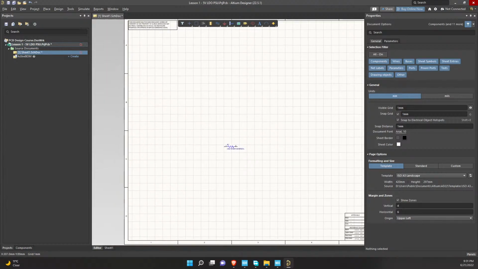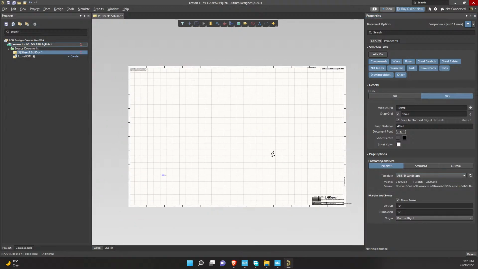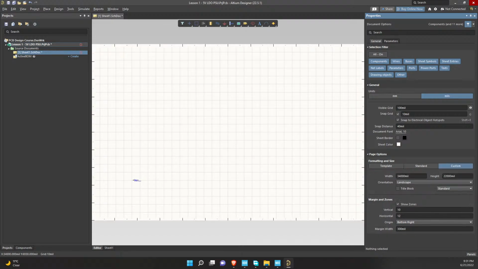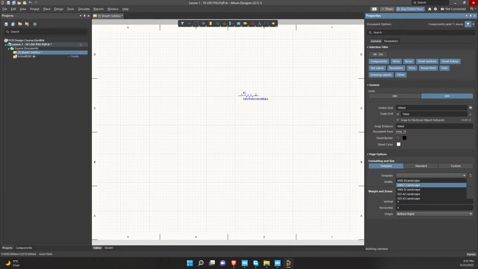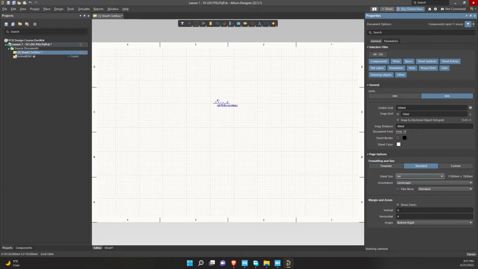A3 is a little bit too big. If I want something else, D size for instance, I can change it like that. It's going to depend on what you guys are working on, your personal preferences or company preferences, or whatever works for you. But what we normally do is set up templates, and then we will upload our templates and select them from there. But for now, let's just say standard A4.